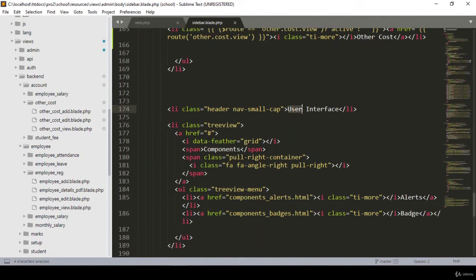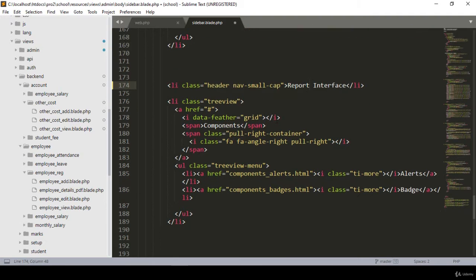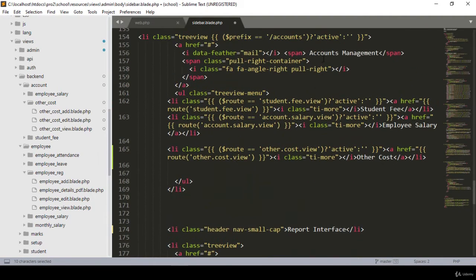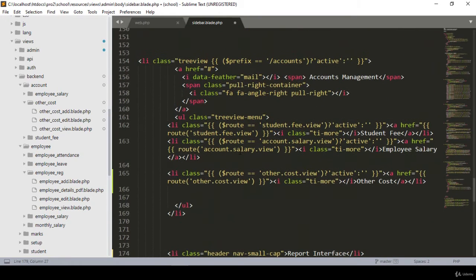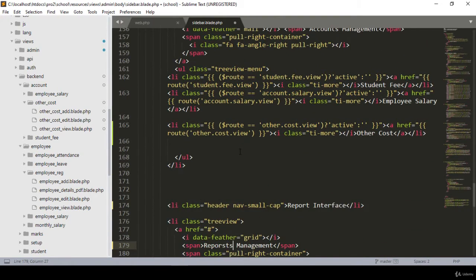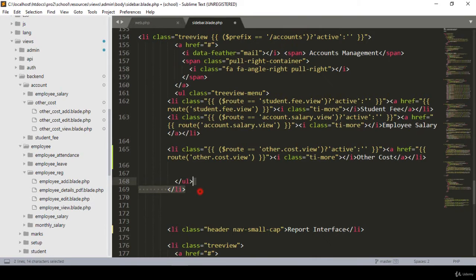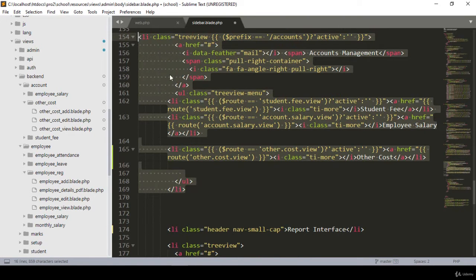I'd better make it a report. Okay, report interface, and then I named it account management. So now I want to make it a report management. Okay, I make it a report. Okay, reports management. And for the report management we also have to update that prefix. Better, actually, I copy it. Okay, I copy everything from here.